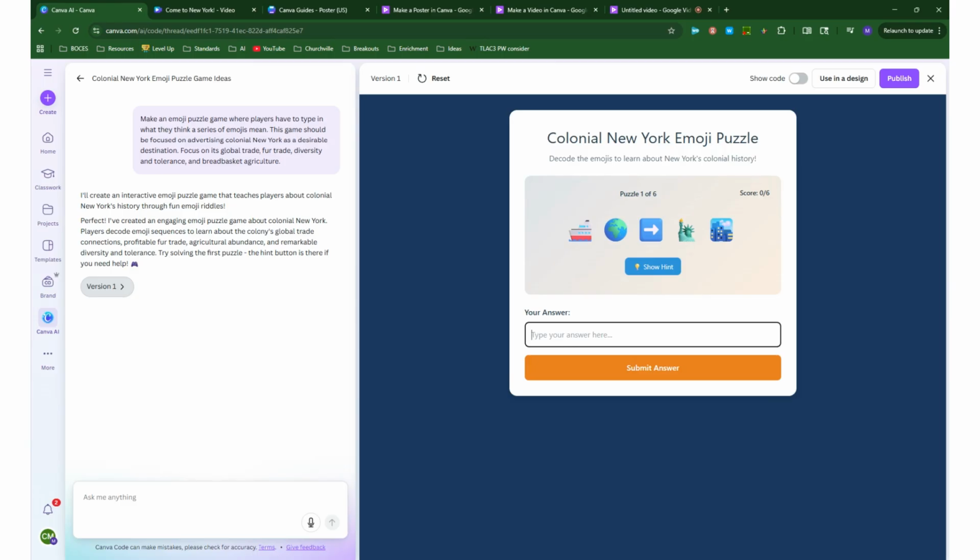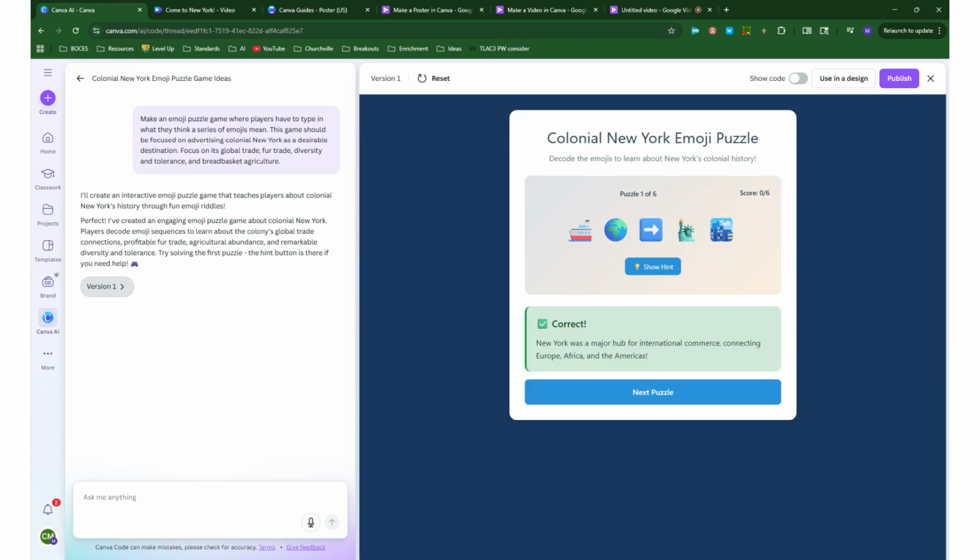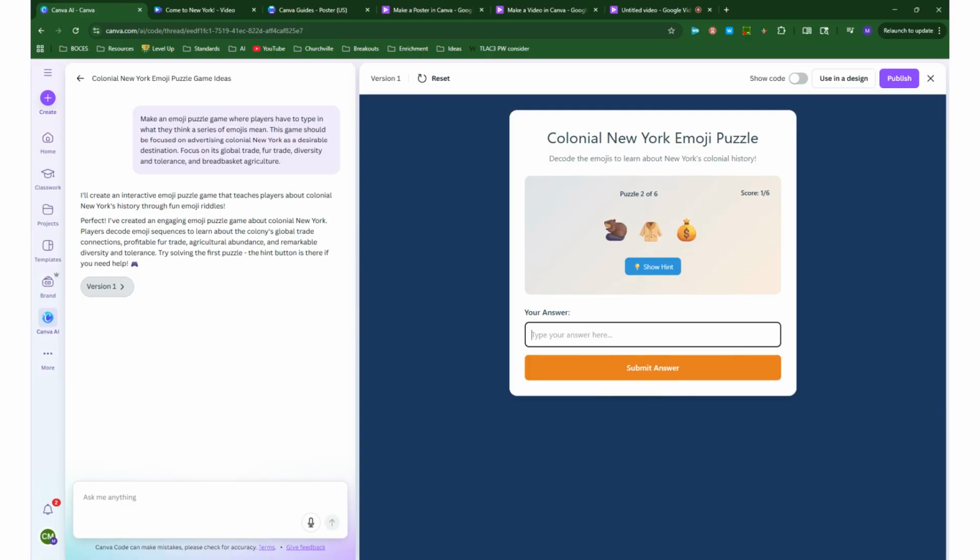So I'm thinking I got a ship, I got a globe. This arrow might represent things going back and forth. I got the New York Statue of Liberty here. I'm thinking this is about global trade. So I'm going to say global trade, see what happens. Correct. New York was a major hub for international commerce connecting Europe, Africa, and the Americas. So that's pretty cool so far.